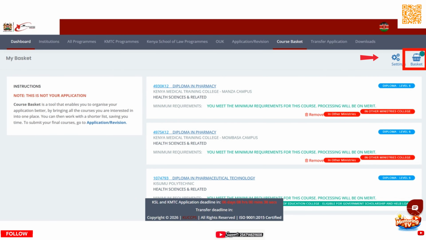Reviewing your basket: open your basket to check whether you meet the minimum requirements for each course, and which courses you are eligible to apply for now. Arrange your choices in order of preference, for example, Eldoret, Kisumu, Nairobi. Take the program code, for example, 49-75K2 for diploma in pharmacy at KMTC, Mombasa, listed according to your priority.